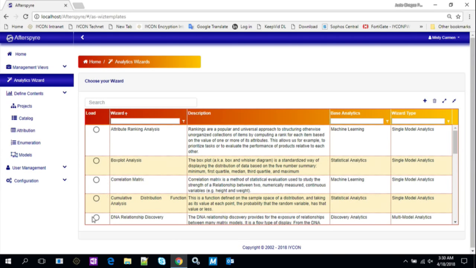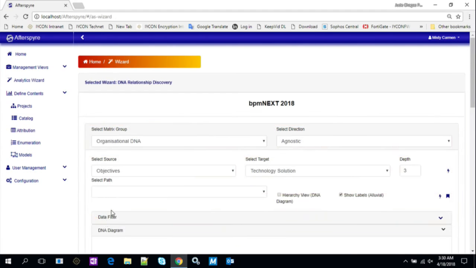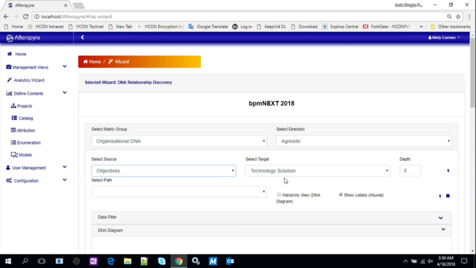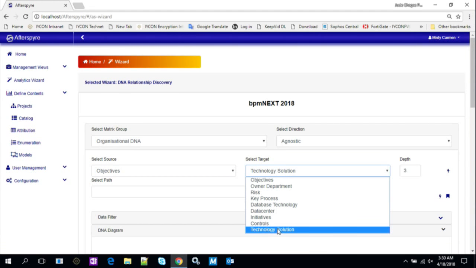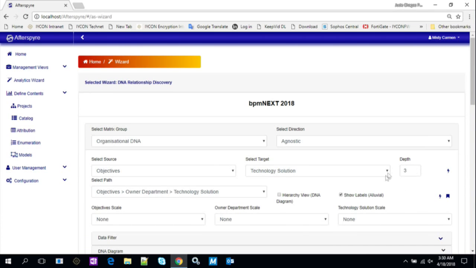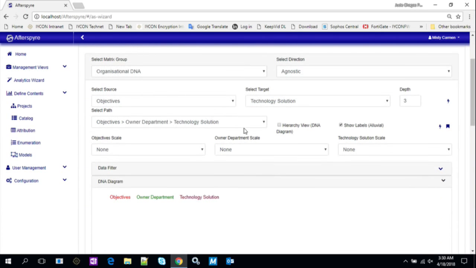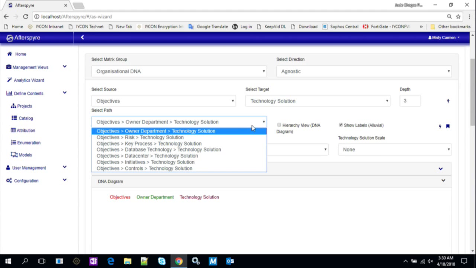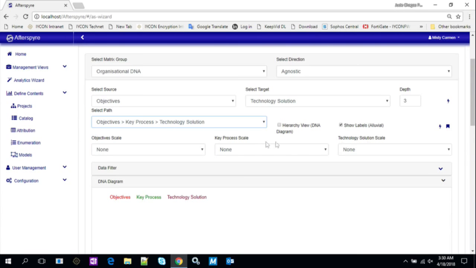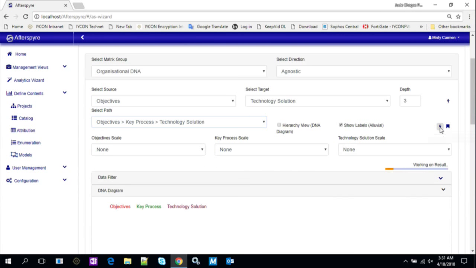So if I come to my DNA relationship discovery wizard, I can first see that these are the start points and the end points. So in this case, we'll say objectives, and we'll say up to technology solutions. I'll define a DNA level of 3, so I can have the depth of the relationships multiplied. So what Afterspyre does is it calculates here. In this case, I have only 5 or 6 paths. Okay, but as I increase the depth, you will see that the number of paths also increase.